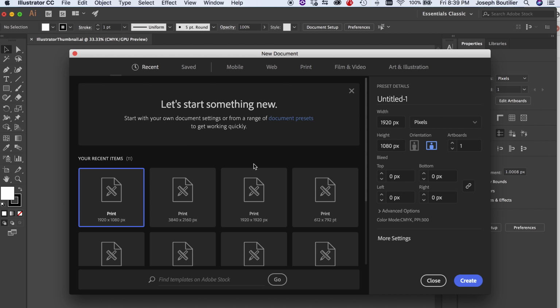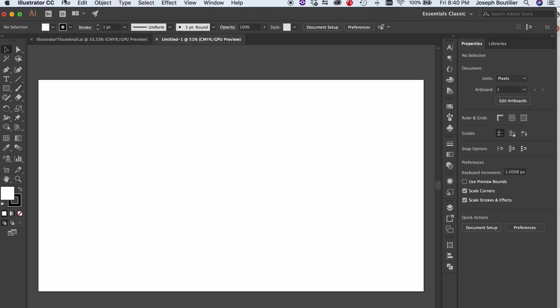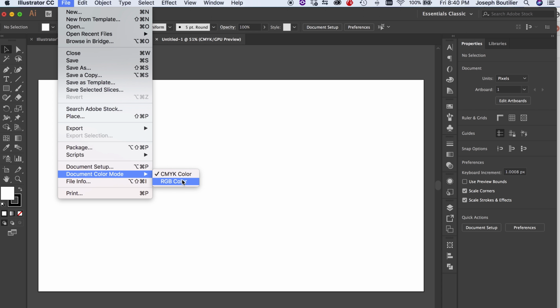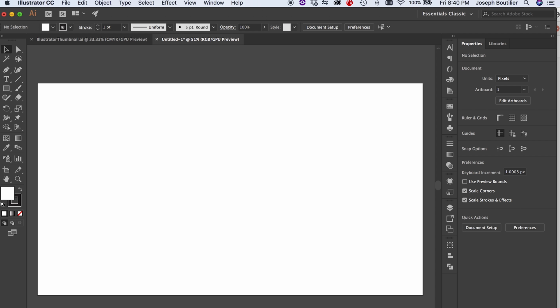So I'm just going to create a new document here, and you can see that the last preset I used was for 1920 by 1080 pixels, which is a standard HD definition. I think you can go as low as 1280 by 720 for custom YouTube thumbnails, but you may as well go 1920 by 1080 and future-proof yourself and make sure that they are nice and crisp on all devices. Next, we want to go over here to File and Document Color Mode real quick and just make sure we have RGB color selected.